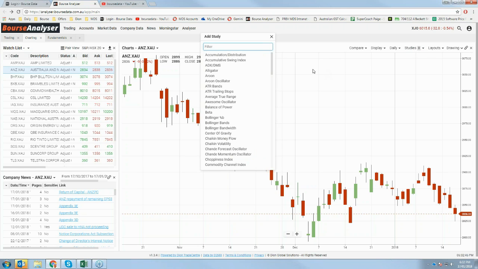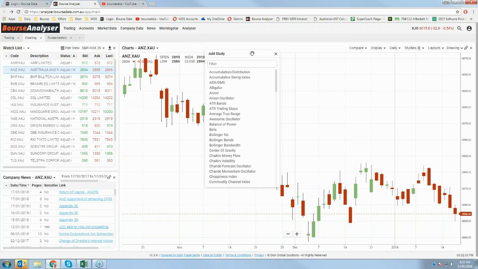Okay, so in this study screen here, you've got 115 indicators to choose from. So let's just keep it really simple. I'll add a few onto the chart. Then what we're going to do at the end of it is we're going to save it and lock it down. So whatever code you look at in your watch list will have all your indicators on there.